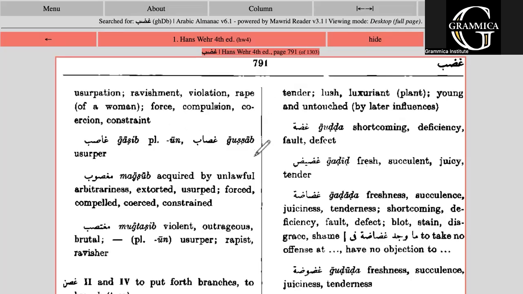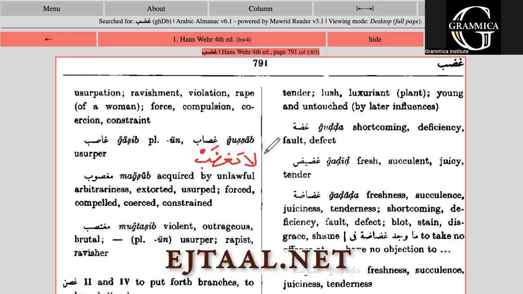In the prophetic hadith, لا تغضب, the advice that was given to a man who asked the Prophet, peace be upon him, for advice, he said, do not get angry, لا تغضب. Now this verb, تغضب, is a very common verb. What is the madi, the past tense? Is it غضب? Is it غضب?